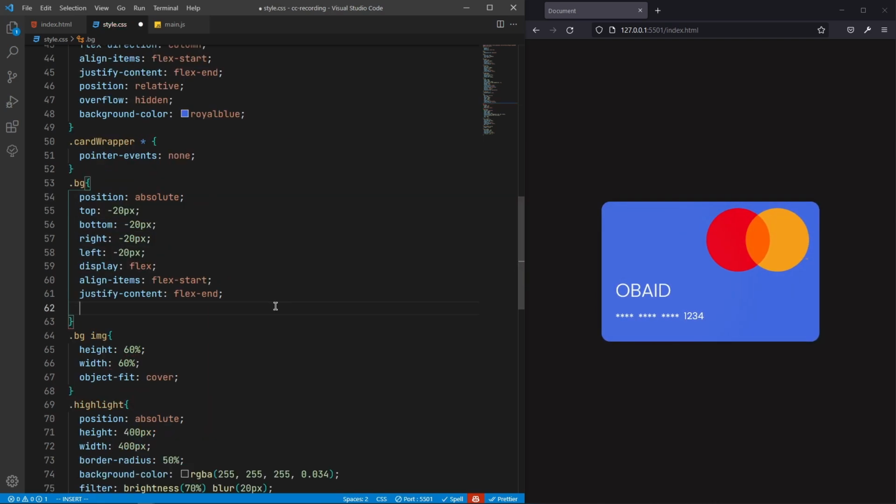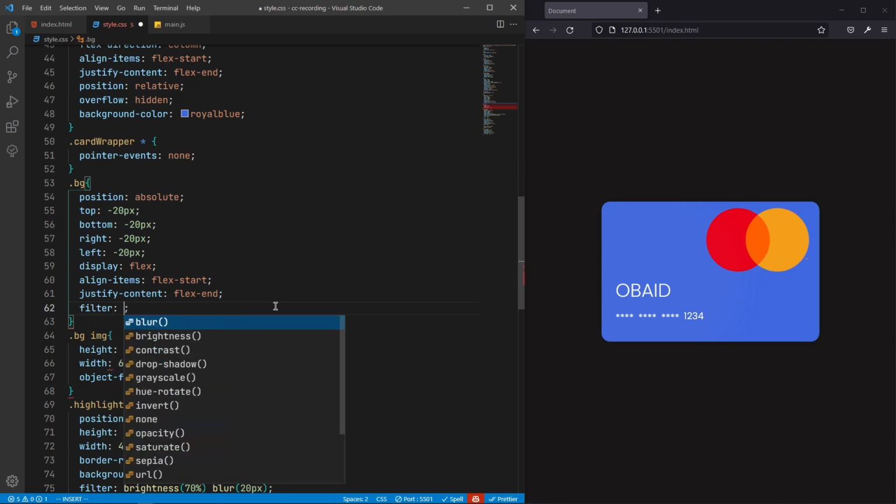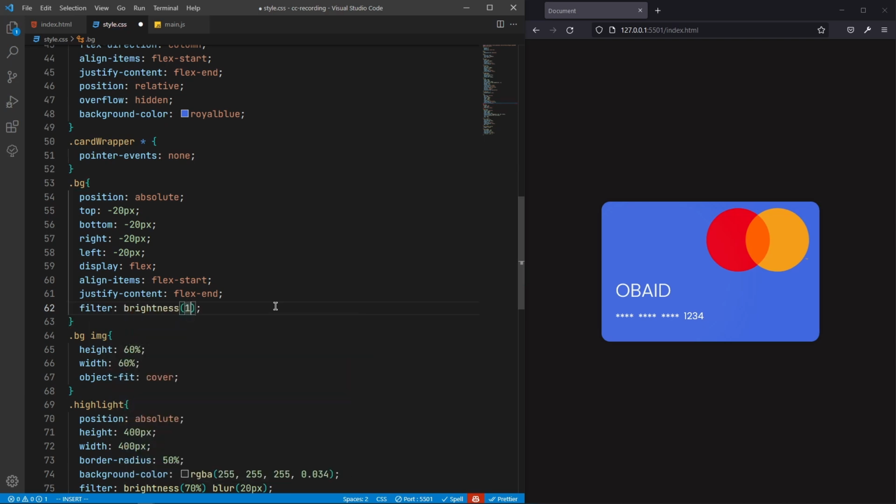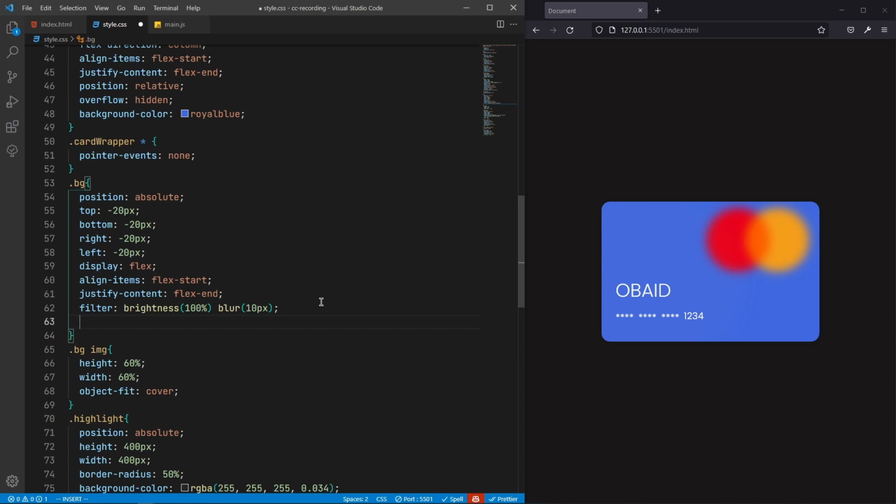So for that, in our background we need to add filter. So filter brightness 100%, and for our blur will be 10 pixel. Awesome. It is looking really nice, as you can see. And also what I need to do is make it z-index -1, so that any of the content will be on top of this layer. Awesome. So great, and that's it.